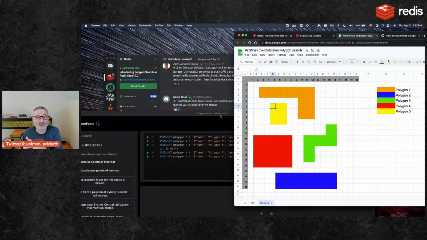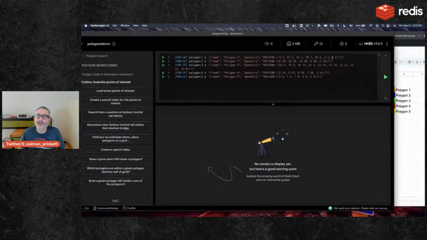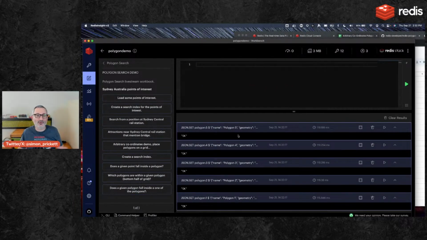So remember, again, it's one for each corner essentially, and then back to the start again, so it knows where it closes. And when I hit play on here, what you'll see is we've gone away and stored a load of JSON documents in the database. Nothing's happened to them yet because we haven't created an index.